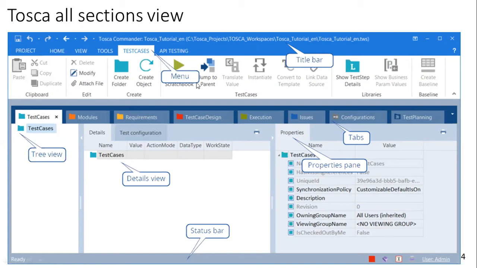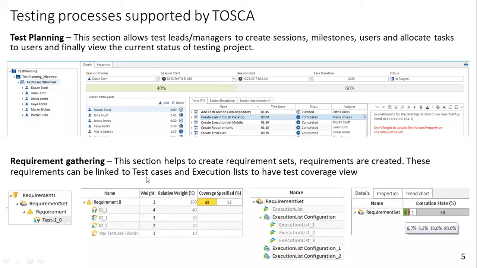Requirement section, name suggests you create your requirement. I keep you all on mute. You can unmute yourself whenever required to ask a question.